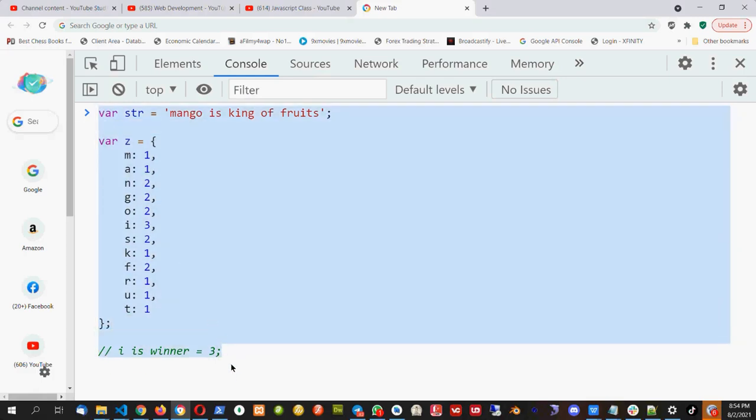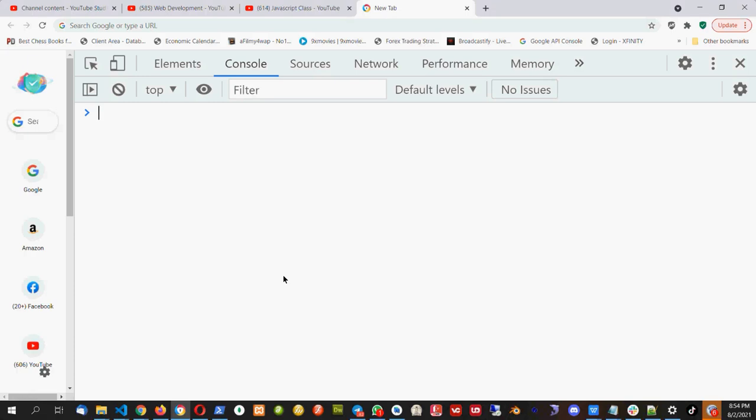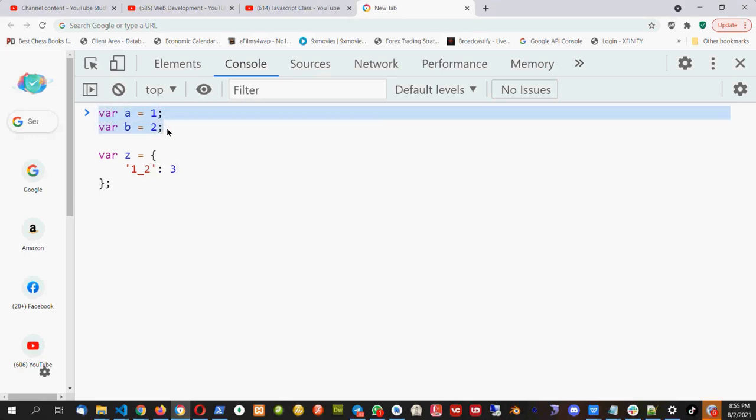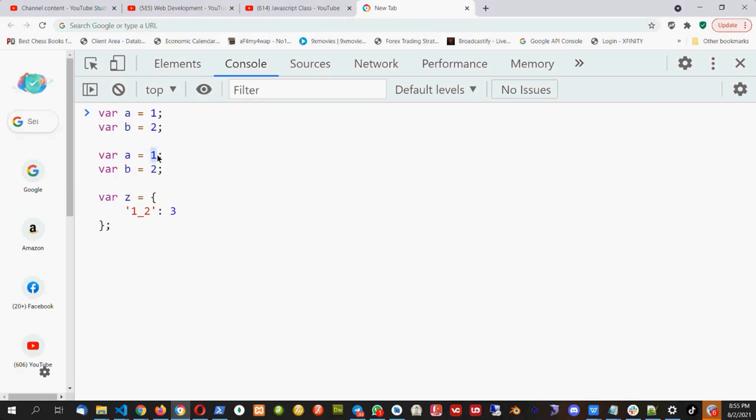Okay, let's do one more problem. Here you go. So if I pass two variables, var a equal to 1, and var b equal to 2. Now I create one object, var z equal to object. Now what I will do, since I have passed 1 and 2, I will create the key 1 underscore 2. Okay, I created the key 1 underscore 2 because I passed 1 and 2, and I will give the value. Value will be 1 plus 2, that is 3. Okay, so let's say if I pass again another one with a as 4 and b as 5. So what will be the key in this case?